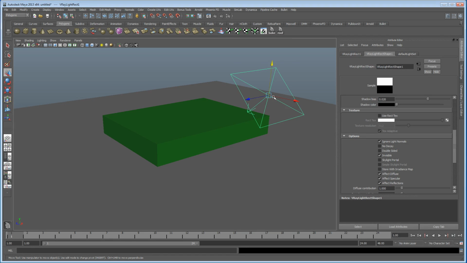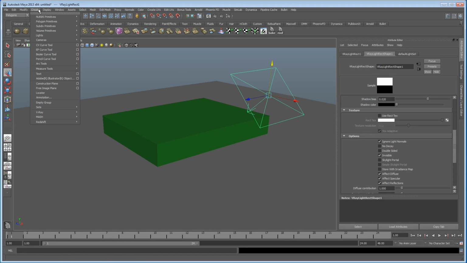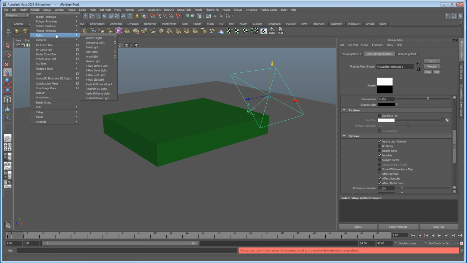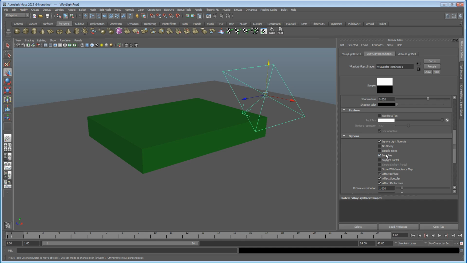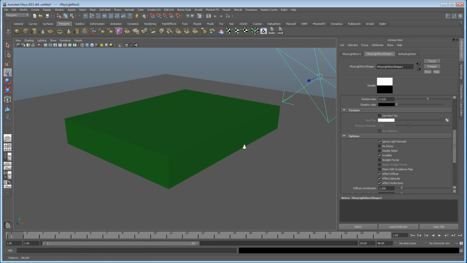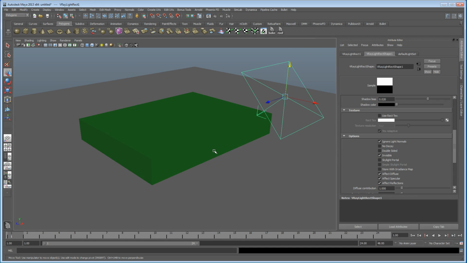Okay, so in this scene I've got a ground plane, nothing special there, and a cube with a V-Ray rectangle light, just created by going to create V-Ray rectangle light, wherever that may be in here. And I've just got it set to invisible so we can't see it. And at the moment we've got nothing in the scene whatsoever.